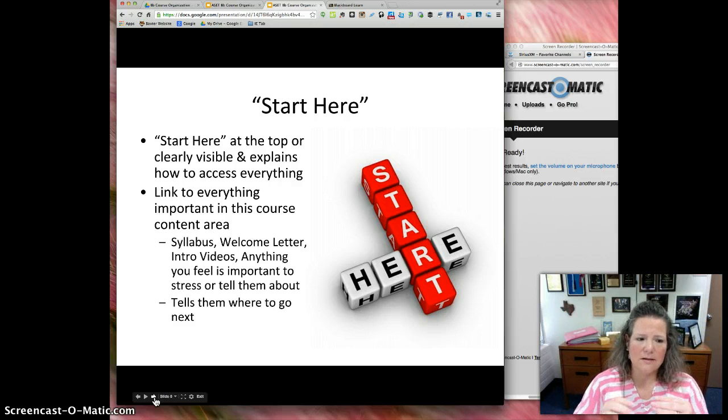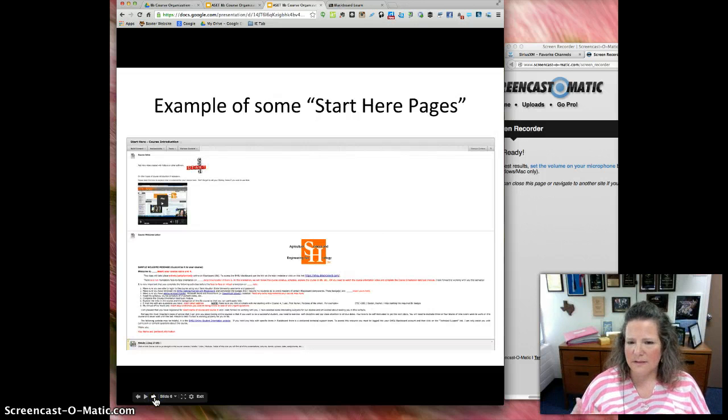And inside that start area, you're going to place things and links that are important to your course: your syllabus, your welcome letter, videos, explanations, anything that you want them to know about your course goes in the start here. You also want to have that go next. This is your escape route. This is where you go next. We'll discuss this later, but you always want to guide them. You're going to give them a specific path that you want them to follow, because the more specific you are and the more you explain it to them, the more successful they will be in your course. Here are some example start pages.